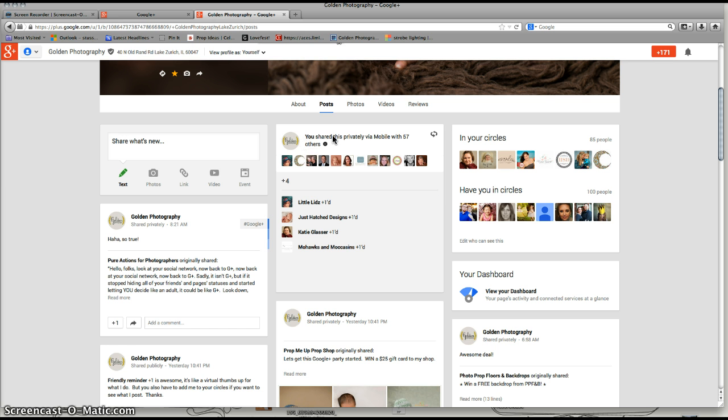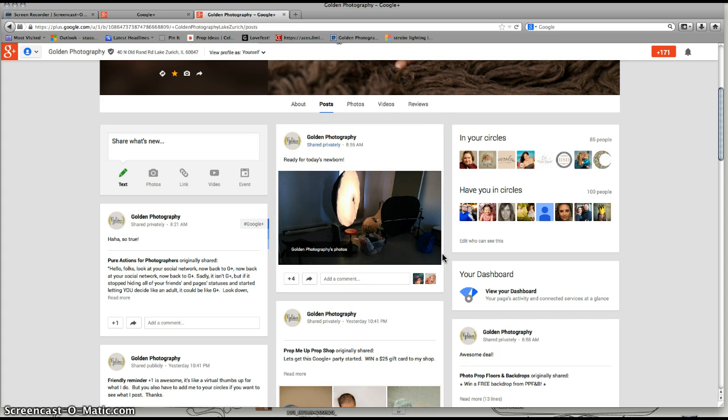Okay, it also shows that I shared it privately via mobile with 57 others, so only went to a certain group of people in my group. And then if I go over this here, you can see who I have added other people to. So this one's gone to photographers, this one's going just vendors, this one's in 2 circles, and so on. So I'm having full control over who sees my different posts.